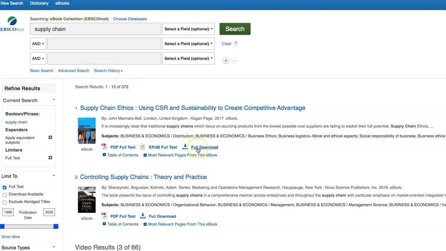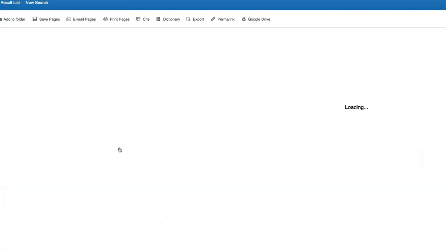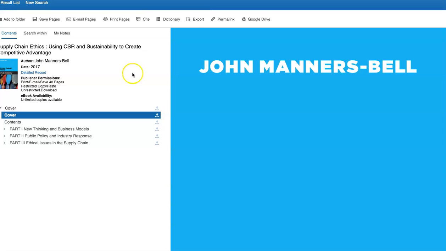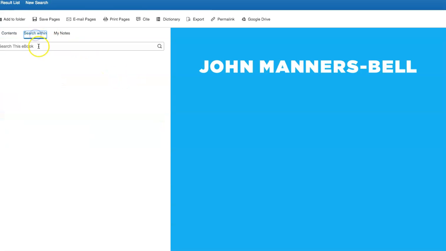and if you select full download, it's going to make you create a registration with this database. You don't have to do that. You could just go to the PDF. And the PDF is really rich because you can search for the full text inside of the article. So suppose I'm looking for, I'm just going to put in the word retail.